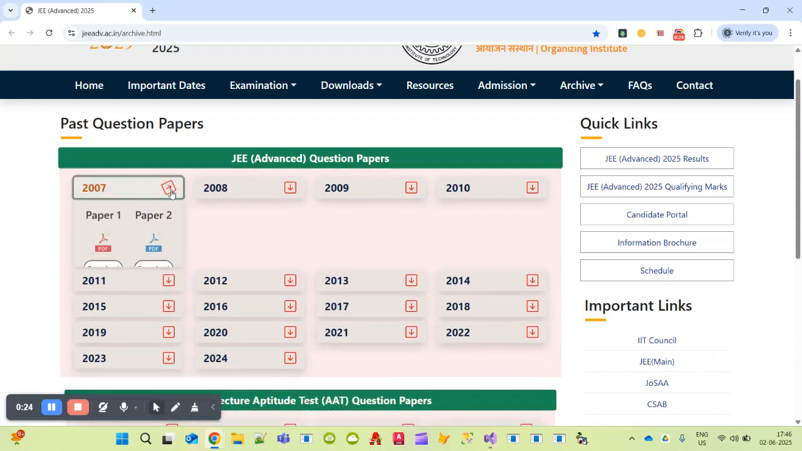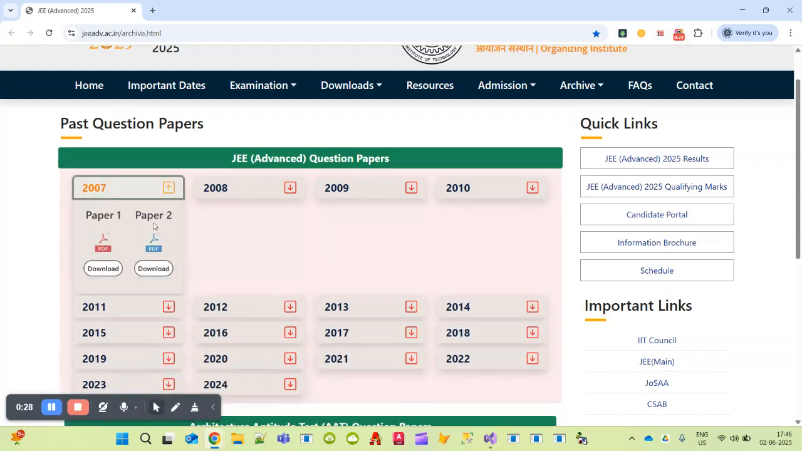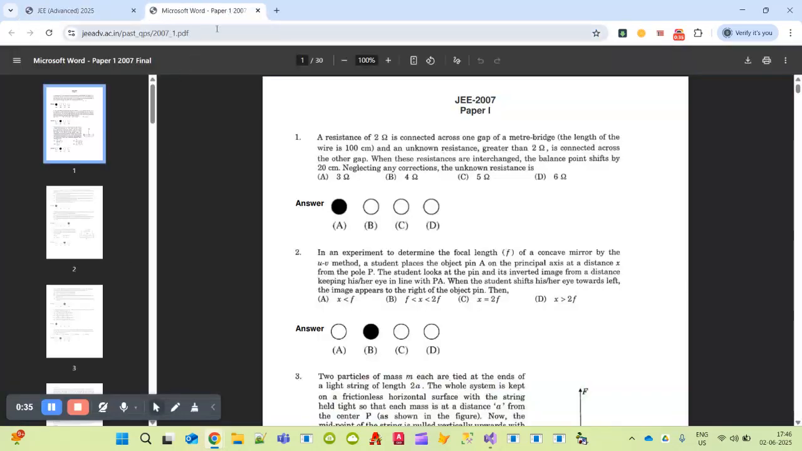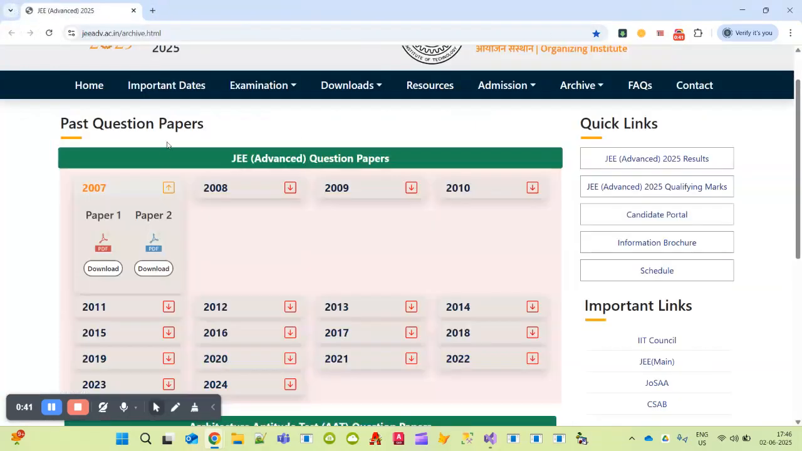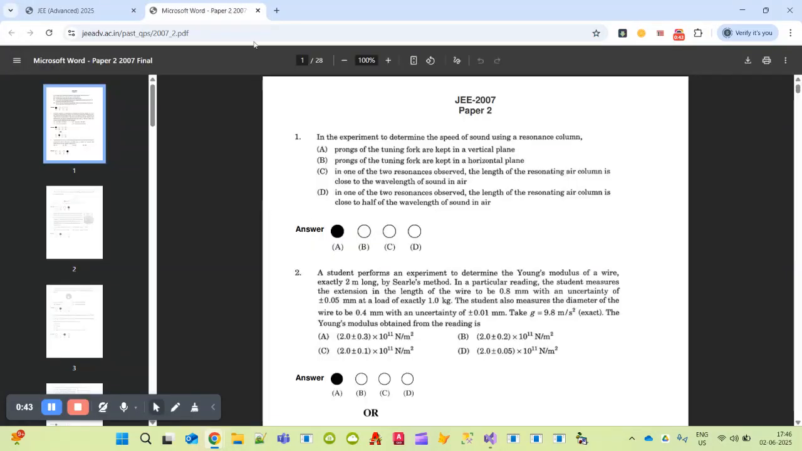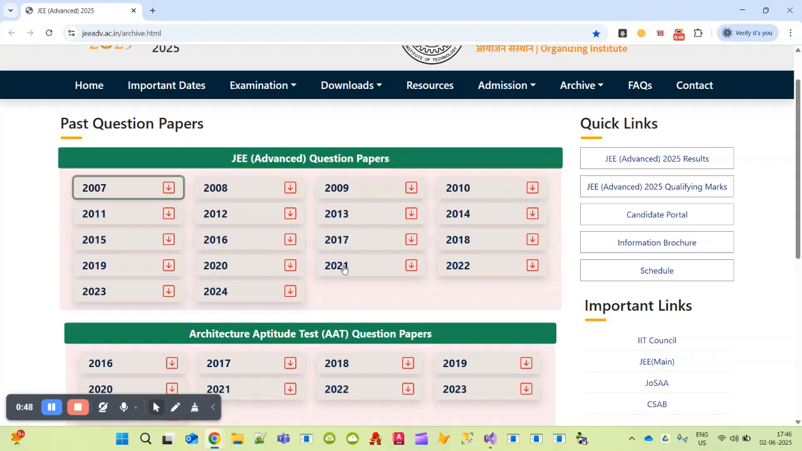from 2007 to 2024. For every year we have two papers, so if we have to do it manually, we have to click here, it opens in a different tab, and we have to click here, browse a folder and save it, and we have to do it for each and every file, for every paper and for every year, so it will be a cumbersome process.